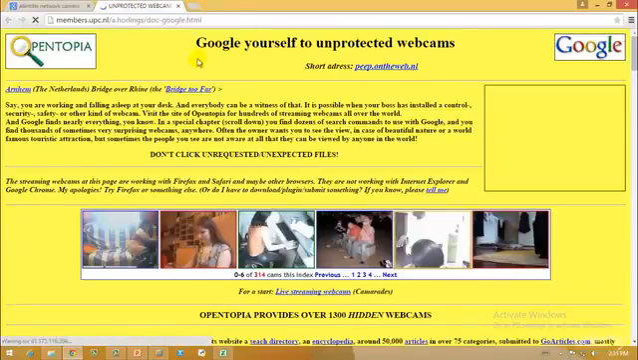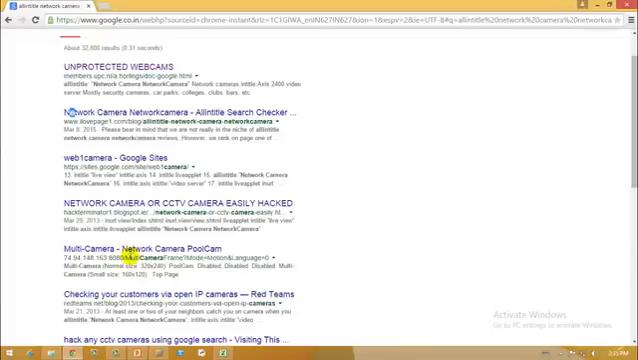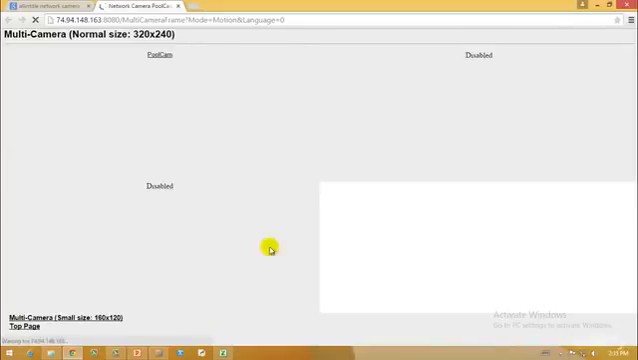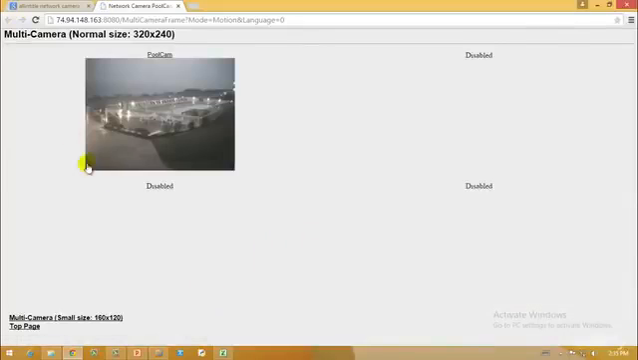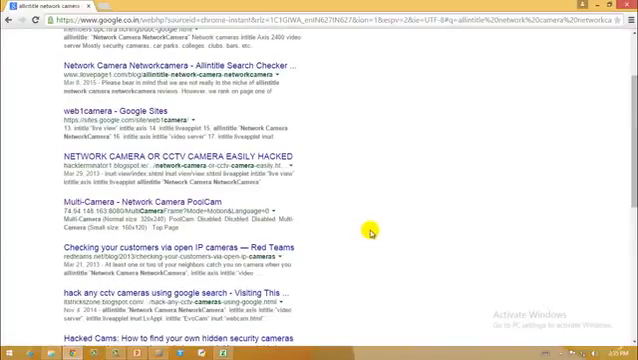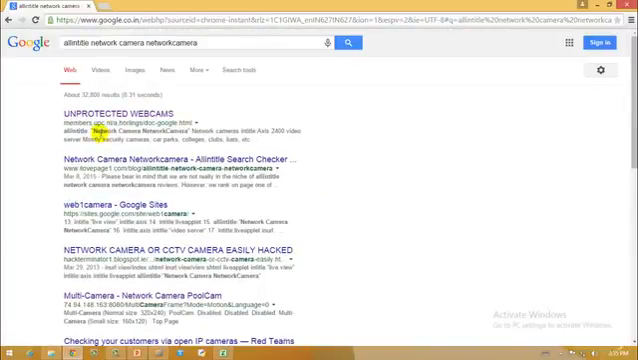If I see that this is not a good website, I'll check another one. Let me open this one. As you can see, I can actually see the camera of this random location. I don't know exactly where it is, but I can see it. You can see that it is live, and these other cameras are disabled, and this is the normal camera. Now you know how we can hack into any CCTV camera that we want.